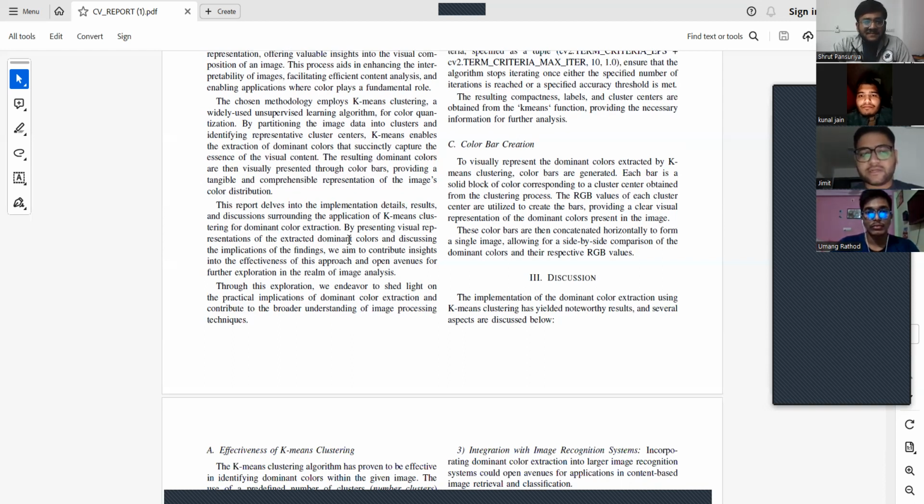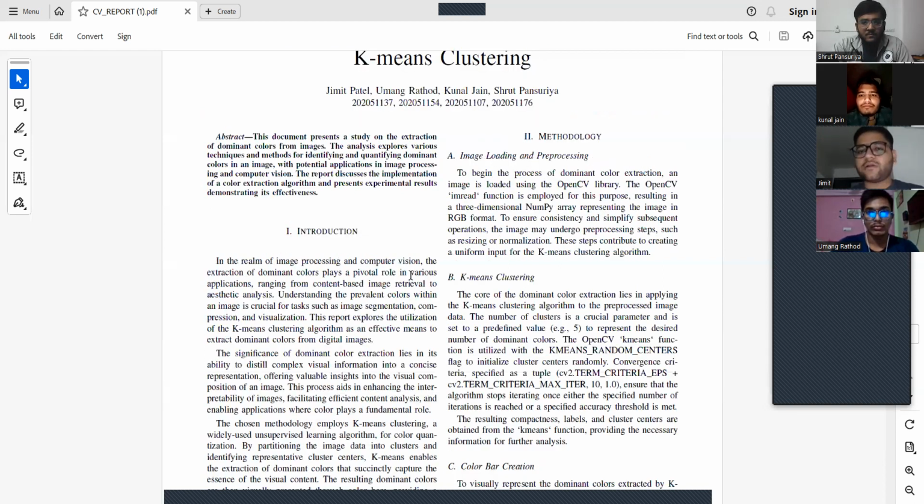By presenting visual representations of the extracted dominant colors and discussing the implications of findings, we aim to contribute insights into the effectiveness of this approach. Through this exploration, we endeavor to shed light on the practical implications of dominant color extraction and contribute to the broader understanding of image processing techniques. Now, we will move to methodology.